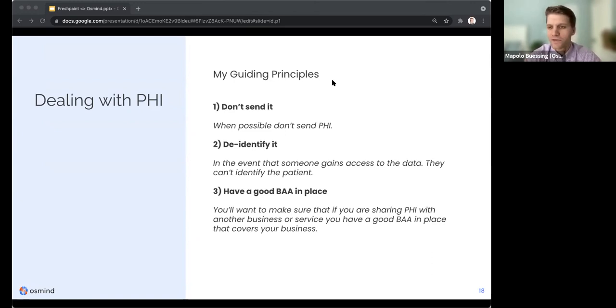And then last, have a good BAA in place. I'll talk a little bit about that in a bit, but it's important that you have a BAA with folks that you're sending PHI to.